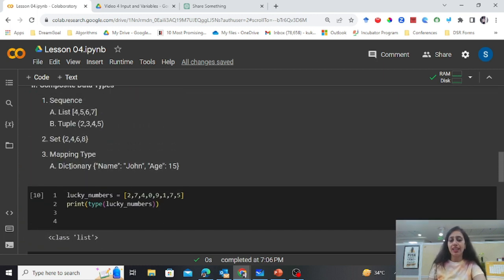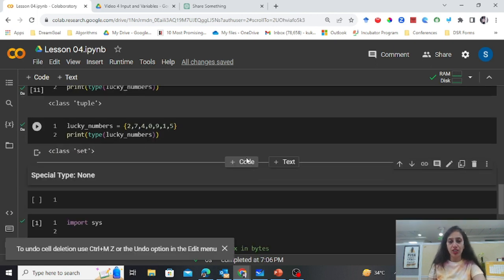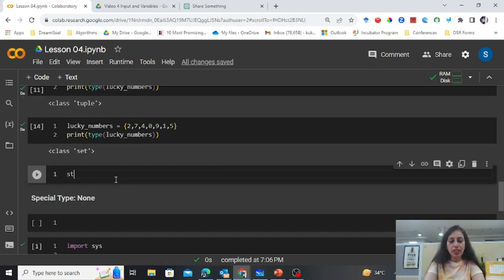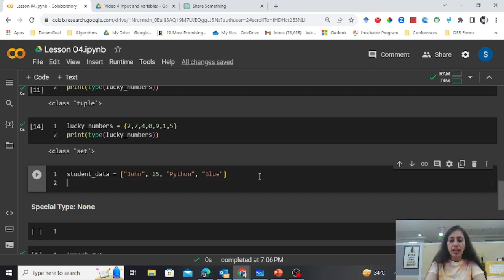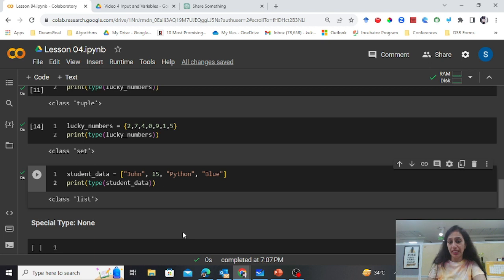Then the next category is dictionary. Now what happens in the case of dictionary is that suppose I want to create a list which stores student data. So it stores his name, John. It stores his age, 15. His preferred programming language, that is Python, and his favorite color as blue. So now if I print the type of student data, it will give me a list.